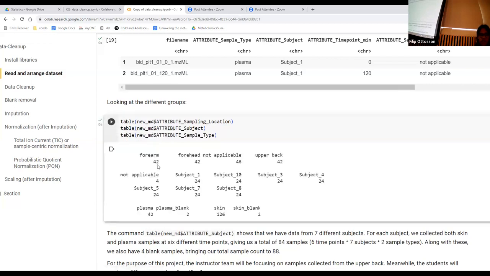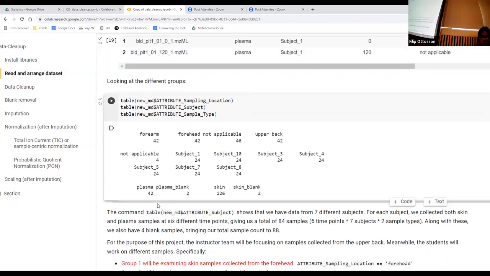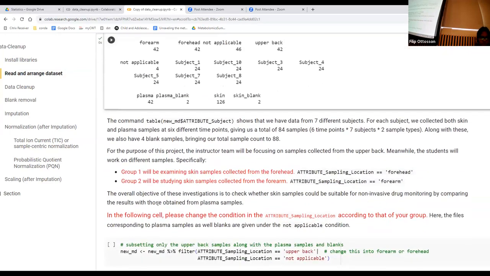And then with the table function, you could see the different groups in your data. With the sample location, the not applicable belongs to the plasma blood samples, whereas the other 3 are the different groups you've got. And in the attribute subject, the not applicable is, I guess, the 4 blanks that you've got. And then the different volunteers, the subjects, are the samples from different ones.